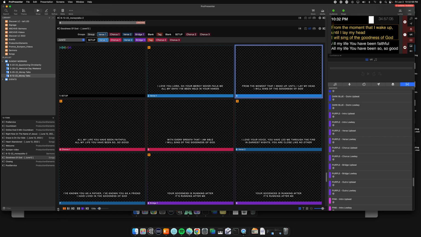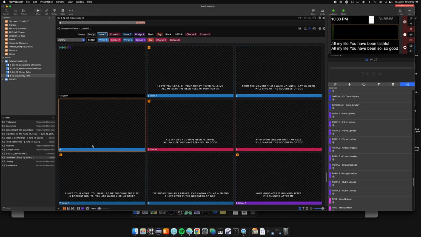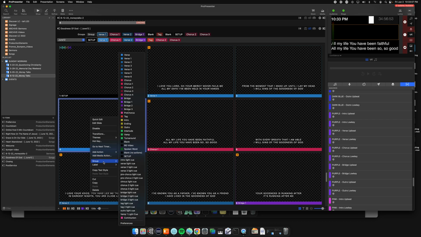You can either click this arrow key and click new slide, or do command shift N. And now it put a new slide here. But it's still blue, just like the verse. What we're gonna do is right click, group. Now this is going to be our chorus, and I didn't say it, but this should be chorus one, right?